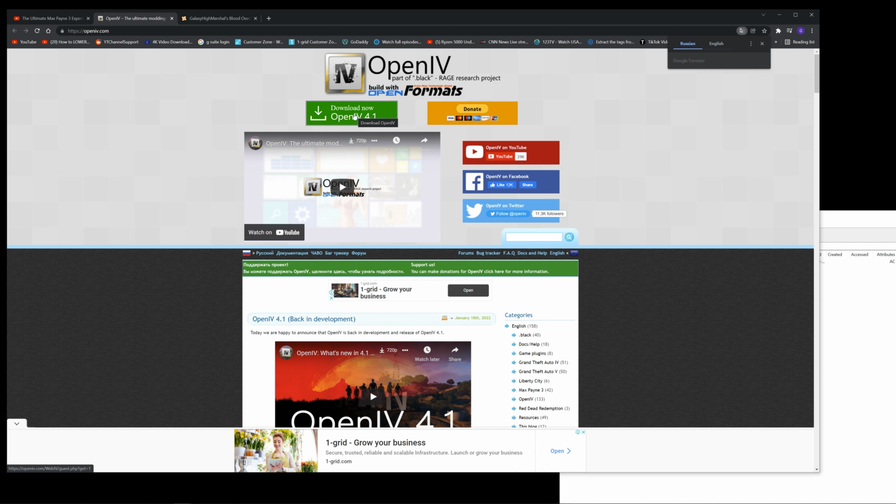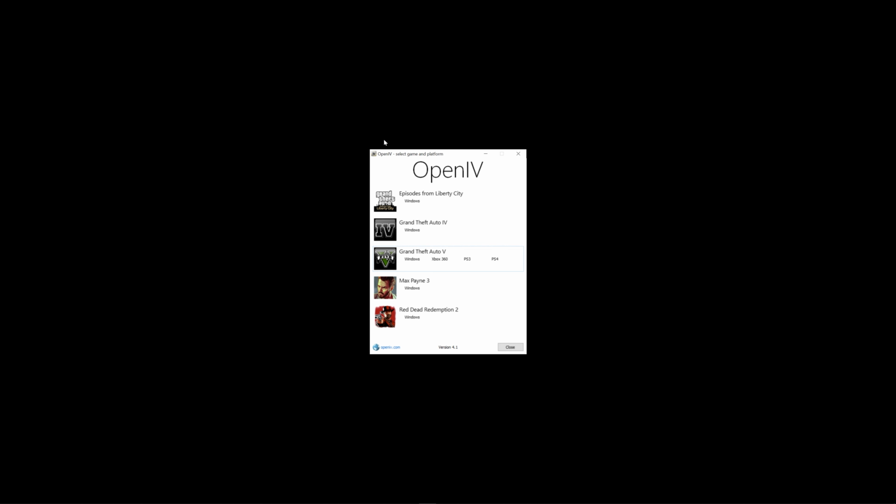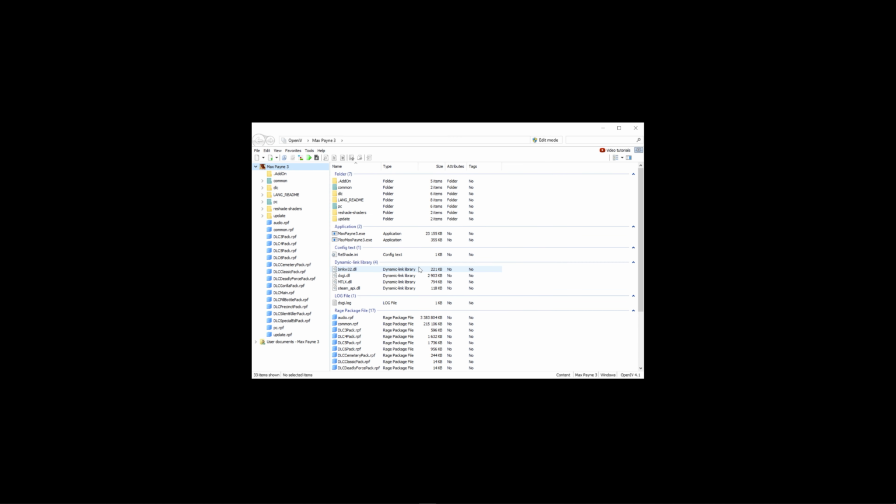So once you've downloaded OpenIV, install it wherever you want and open it up. Once you open up OpenIV for the first time, it'll scan your game for all the games that it can mod, and just look for Payne 3 and click on it. To install the blood mod, first you have to click on this edit mode. Just click it once. It will ask you, while editing, all changes will automatically be saved. Do you want to continue?